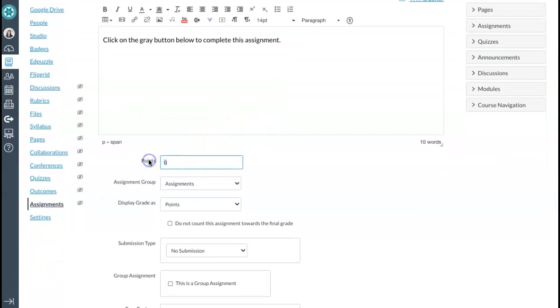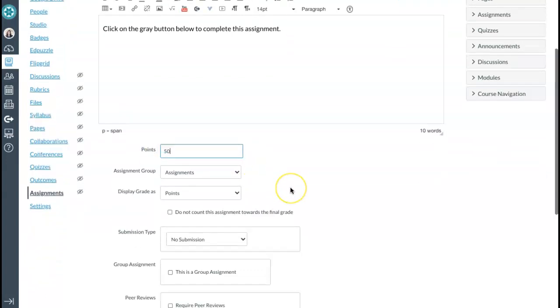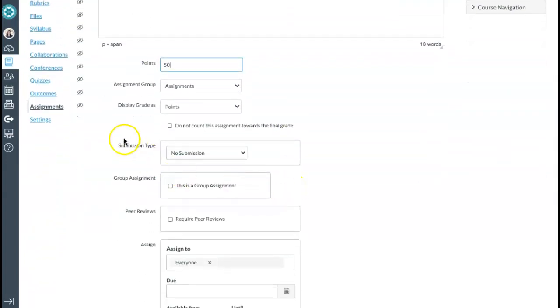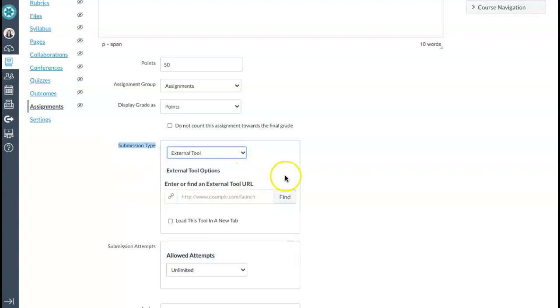You might want to add points for this assignment, and the important part is here, submission type. Click this drop-down box and select External Tool. You'll see this window appear, and you want to click Find.